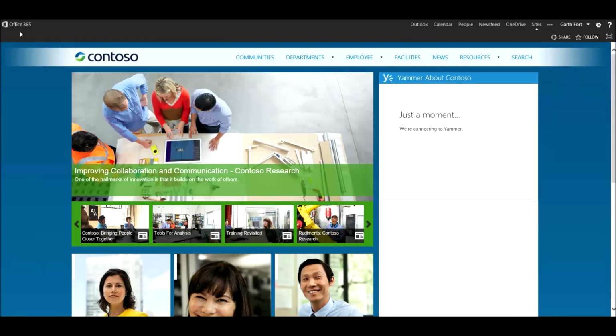You can see we're currently in Office 365 or SharePoint in the cloud. Since we're in the cloud, we can see the links to Outlook, Calendar, and People. If we were on SharePoint on-premise, we would only see the three links distinct to SharePoint, which are Newsfeed, OneDrive, and Sites. As you can see, Newsfeed is one of the new features of SharePoint 2013.